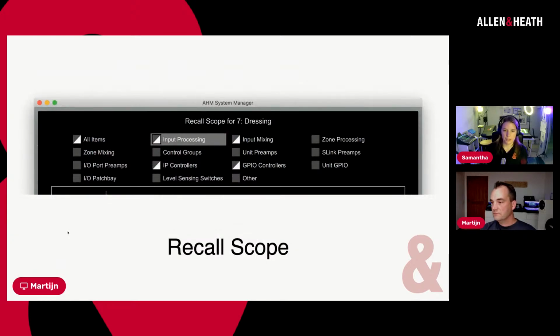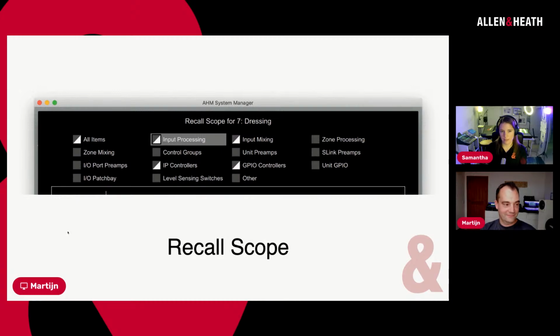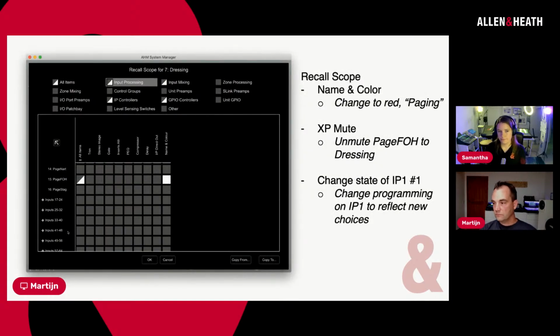And Martijn did a great job of showing that recall scope, but here's a nice little zoomed in version of it, of us being able, all the different options we've got of being able to pick and choose what we'd like. So we've got input mixing. I can change just my unit GPIO or just my unit preamps if I'd like. I can change my patch bay. I've even got a couple of extra ones labeled under other. There's so many different ways, again, so granular or so massive.